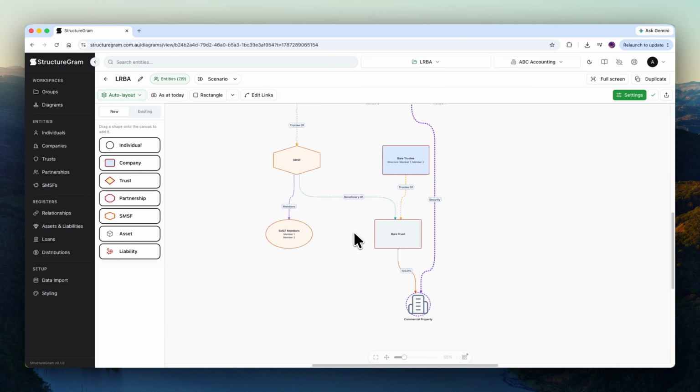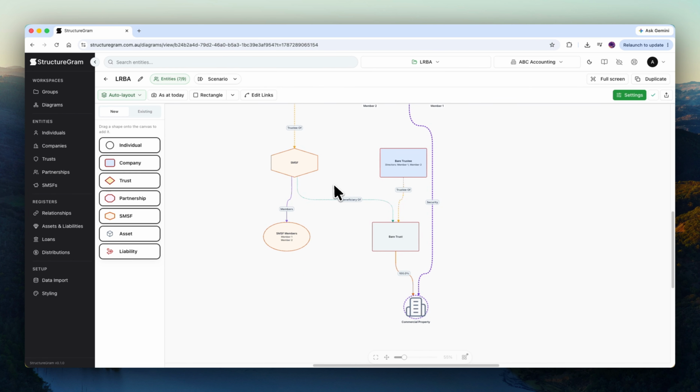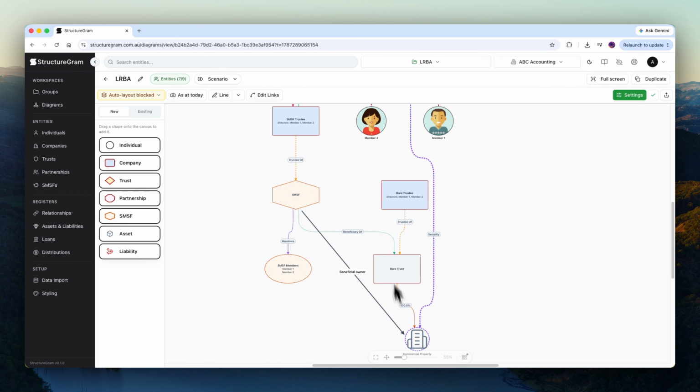So if I come down here, say I want to explain that this self-managed super fund is going to be the beneficial owner of this asset down here. What I do is I come up here to my annotation tools, and I can draw a line. So let's say I draw a line between the two entities, or between the SMSF and the property, and I make it say beneficial owner.